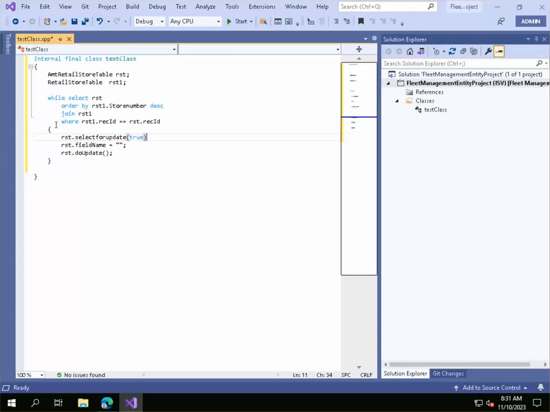So whenever you set select for update to true, what happens is that here we are about to update the values. That's the reason you are giving it like this. Once after this, you are making the field empty, and you are going to update this particular empty value to that field.